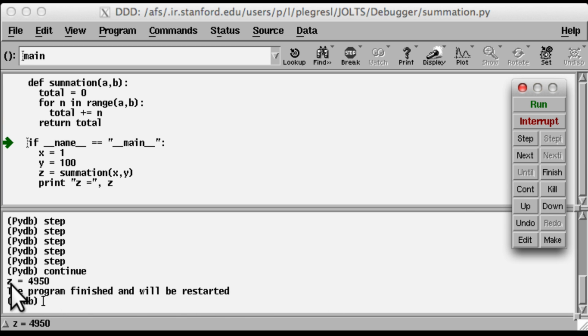What you'll see is that it finished execution, it printed the value of z, and it conveniently restarts execution for you, again paused at the beginning, so that you can use the information you gathered from your previous analysis and maybe do further steps to understand what's going on with your code.